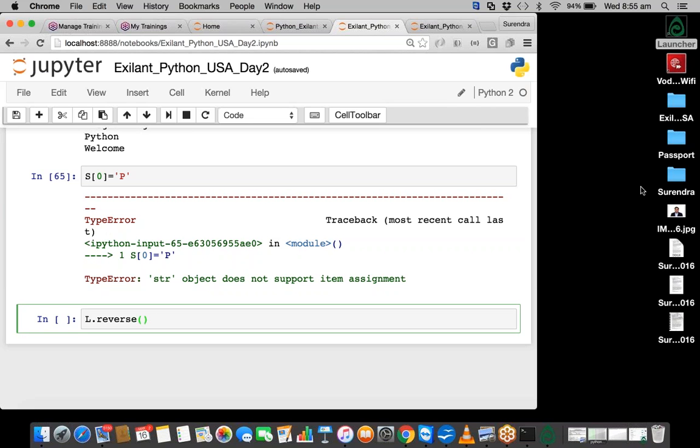Sangram, I think, yeah, reverse is a generic function. Yes, that's true. That's correct, Pushpraj. Reverse is a generic function.